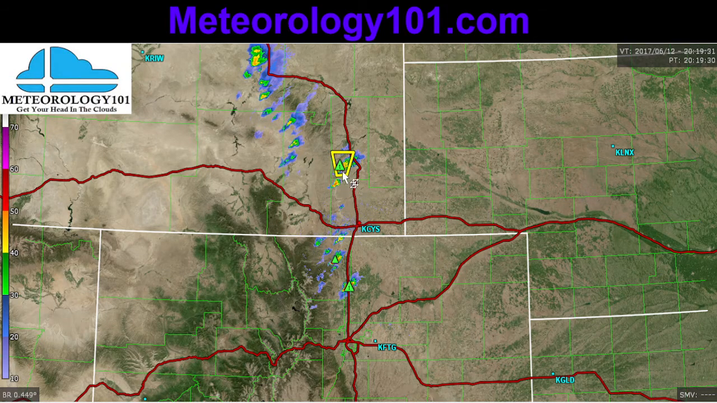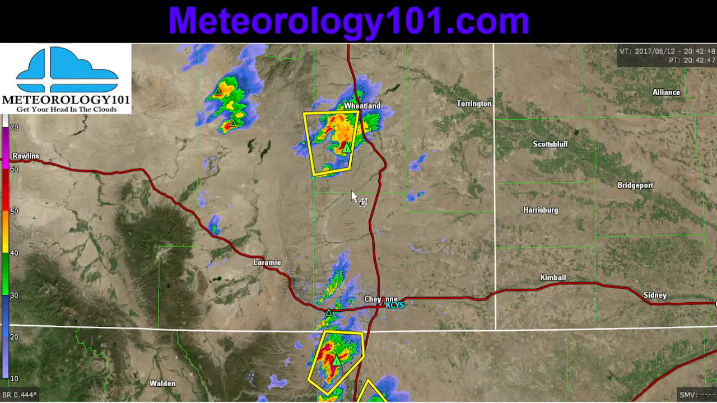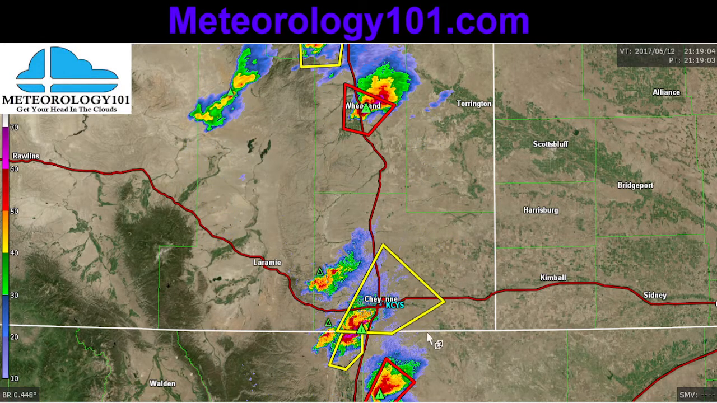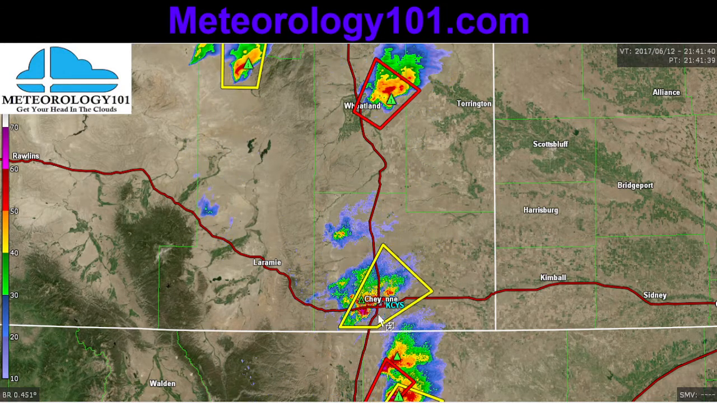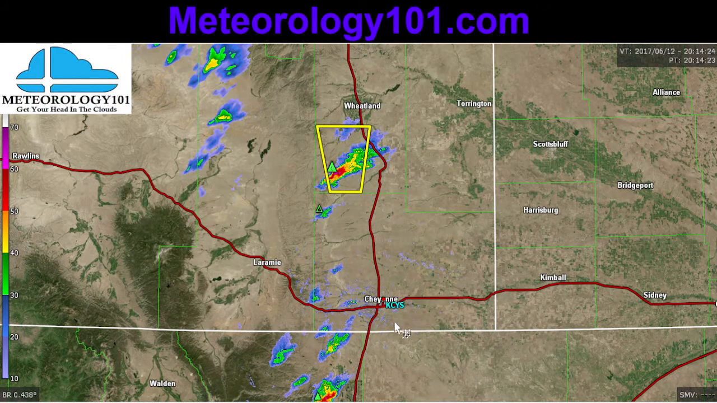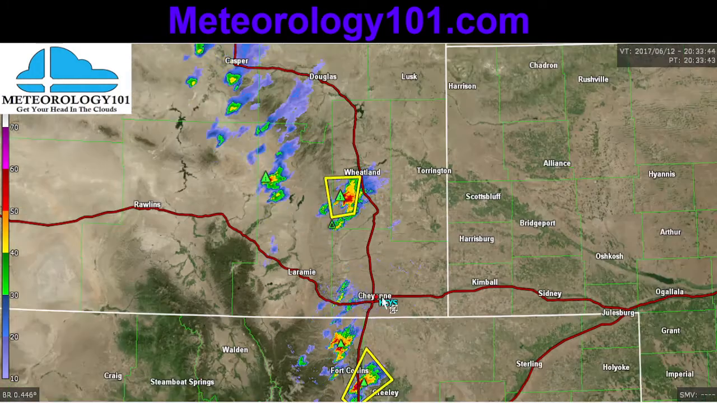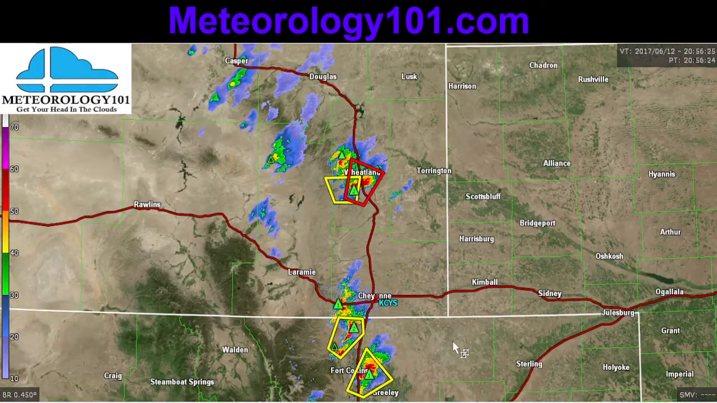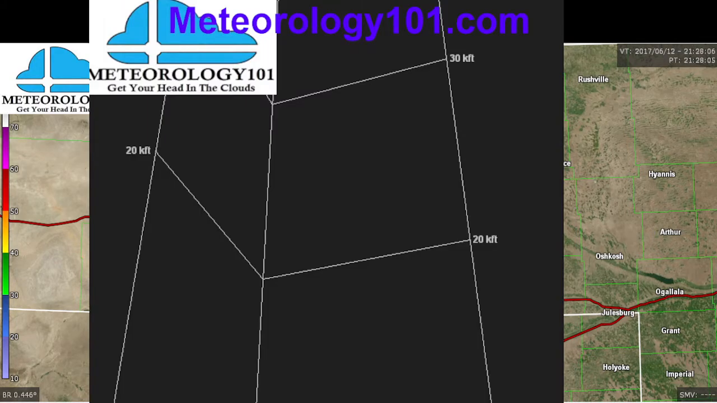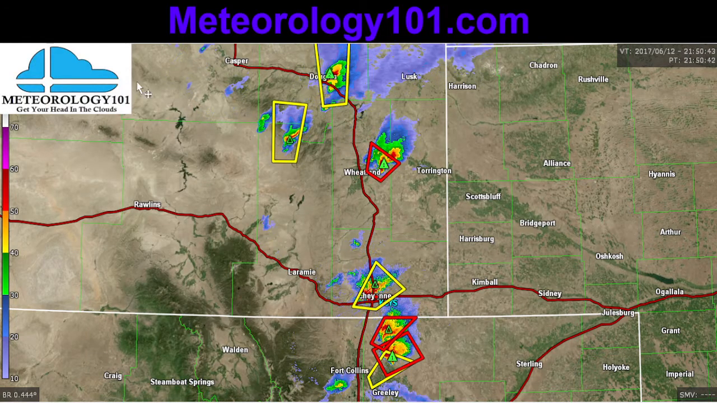Looks like we got a severe thunderstorm south of Wheatland. One down here southwest of Cheyenne. Looks like it does move over pretty close to that radar. So if we break that storm down, we're not going to get a lot of data being that close to the radar. The radar will overshoot the storm or undershoot the storm. So let me get rid of that. We go trying to drag the screen.